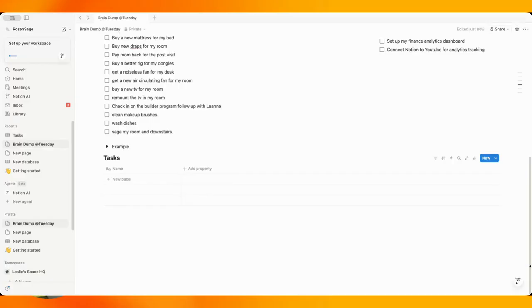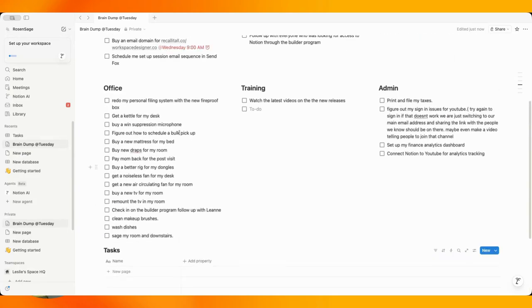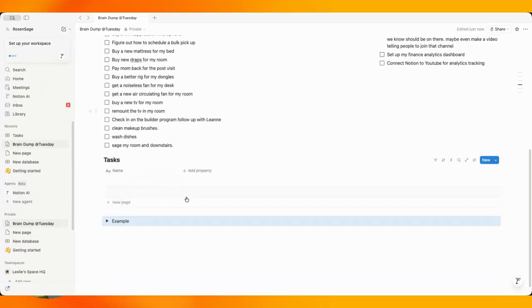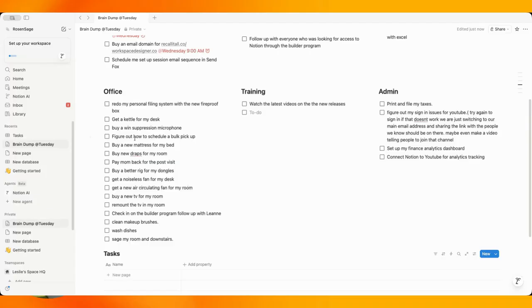But we can go back and look at it if we want to compare it to what we've already made. So we already did some organizing here, right? We saw that it was a new database. We labeled it tasks, and we went ahead and put it under different categories.